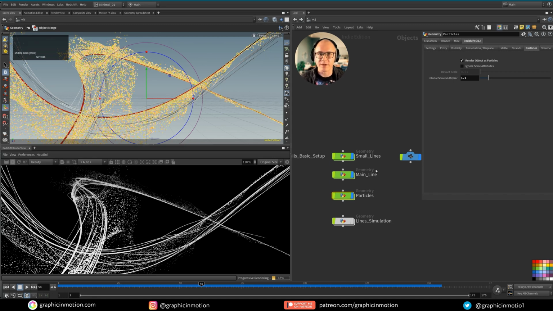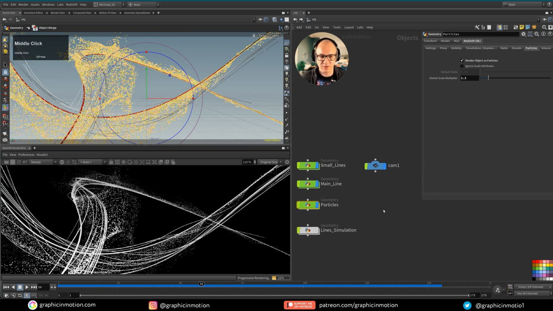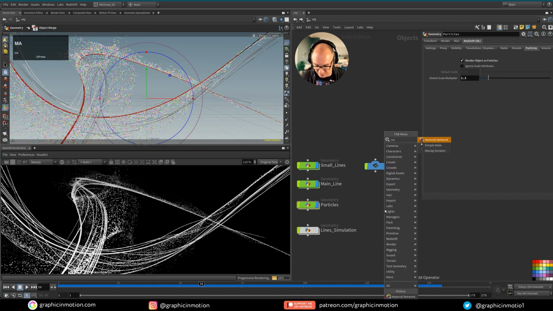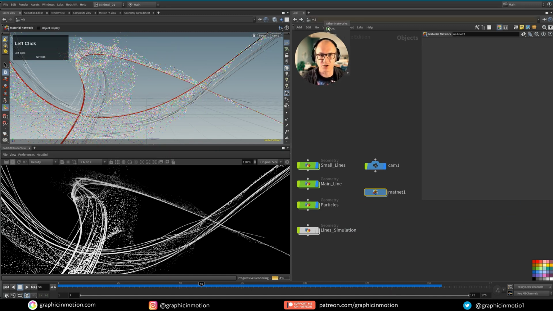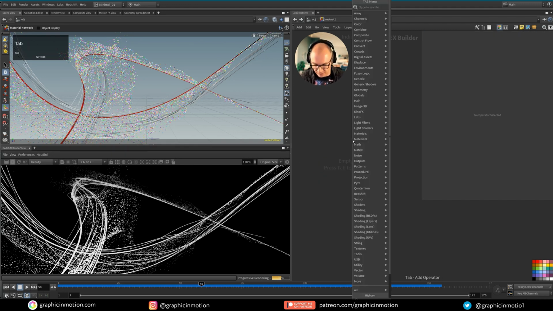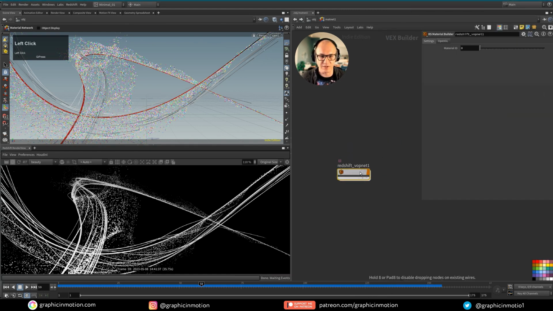Now it is time to create some materials. So let's go in here and create a material network. I prefer to do this right here in my object context instead of moving to this material network here. It really doesn't matter where you create a material network in Houdini. You can do it nearly everywhere. So let's create an RS material builder because, as I said, I'm using Redshift to render this. Now let's create our first material, and this will be my main lines material.